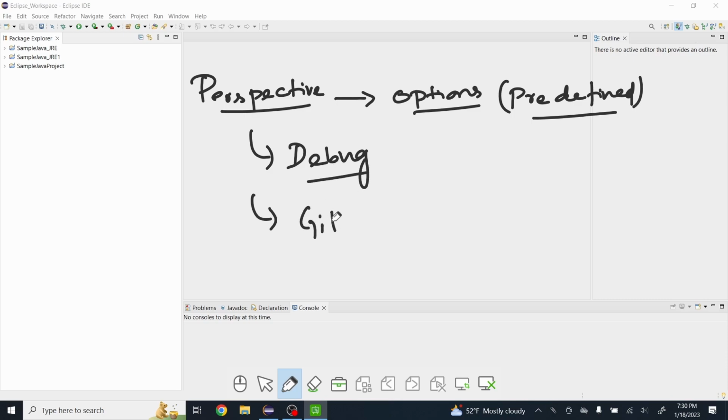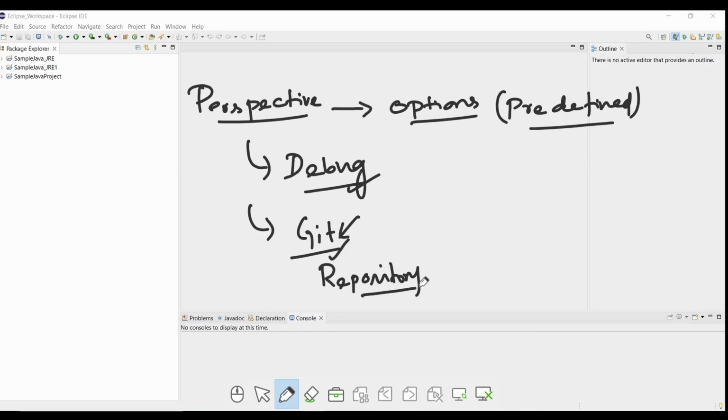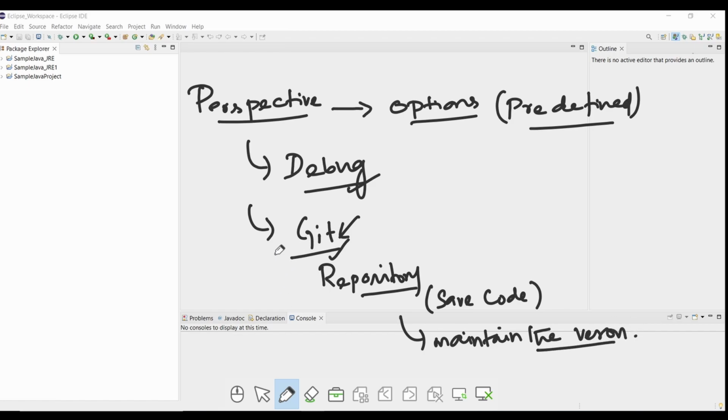Then another one is that you need to download a project from Git, or push the code to Git. All those things we have to do in a normal development environment. We will discuss them later, but for now understand that debug is the option which allows you to understand the program easily. Git is a repository which allows you to save your code and maintain the versions of your code. Normally we say Git is a version control also.